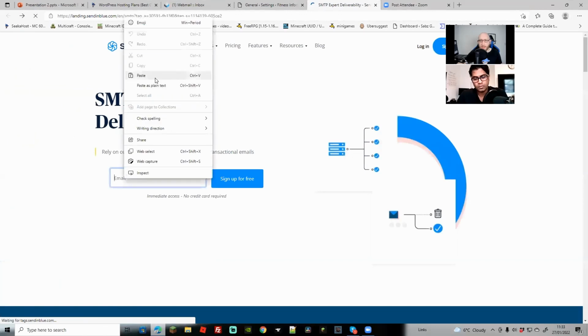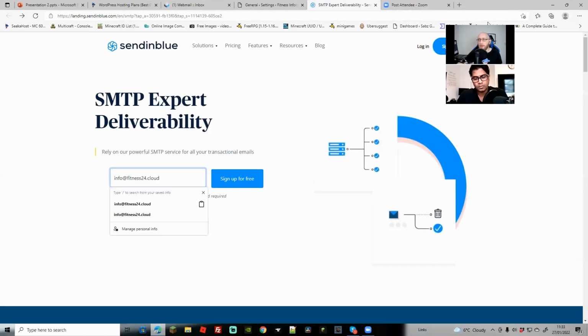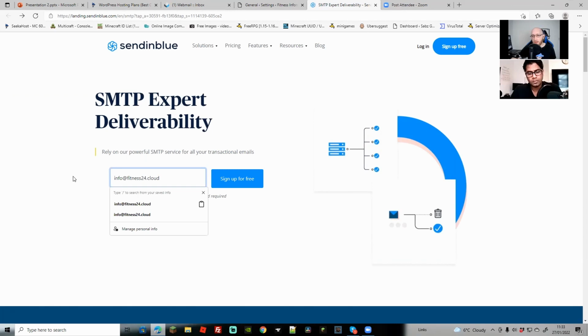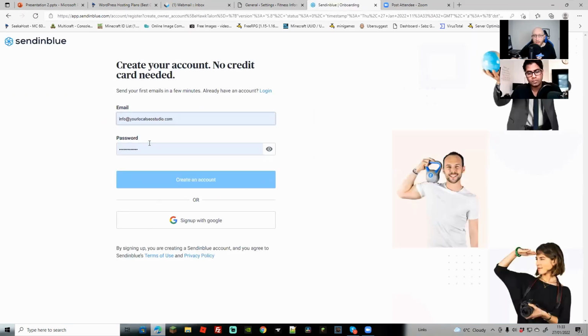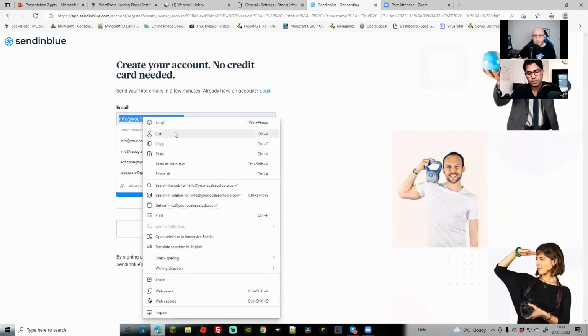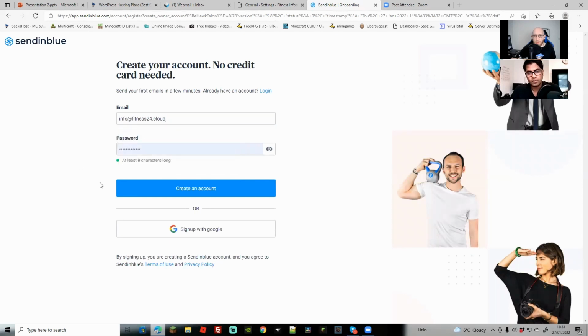So now, same process again. This won't happen to you. This is only if you have multiple accounts or emails on there. I'm going to type in my email, sign up for free. Create your password. So I'm going to keep the password the same as my normal password on here, because it's just a test account, and we're going to go to create an account.